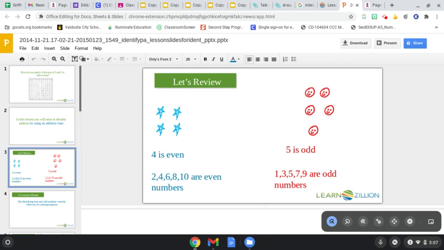So first you need to know the difference between an odd and an even number. Even numbers can be identified by skip counting by twos, and odd numbers always have one left over. So 4 is an even number, and here are some examples of even numbers: 2, 4, 6, 8, and 10. 5 is an odd number. You're always going to have one left over. Even numbers always have a pair, and here we have 2 pairs and one left over, which is 5. 5 is an odd number, and here are examples of odd numbers: 1, 3, 5, 7, and 9.